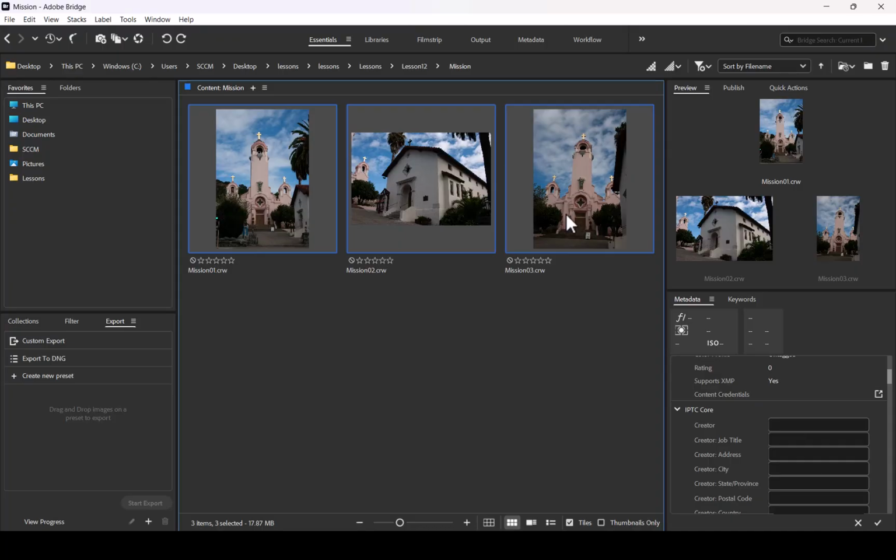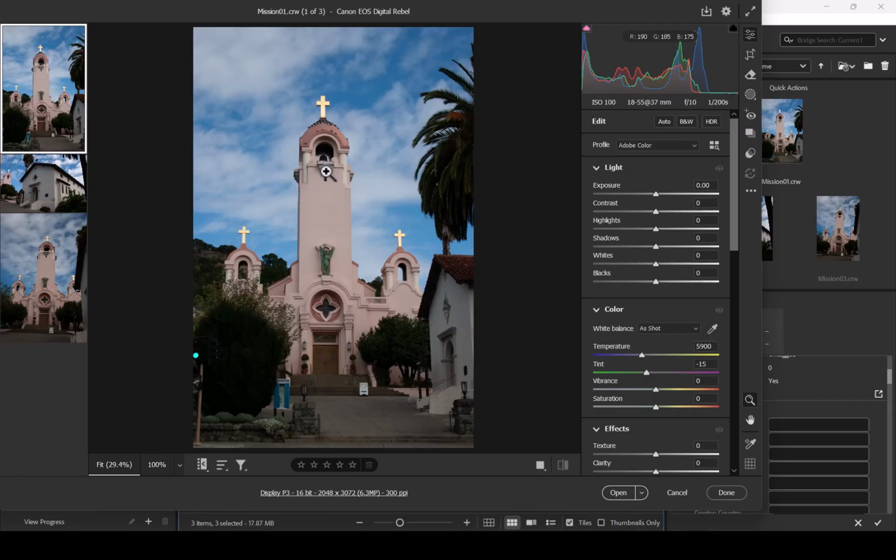Opening images in Camera Raw. I'm going to go to File, Open in Camera Raw. I'm just going to select the letter F on my keyboard, or you can use the toggle full screen mode. It tells you it's the letter F.